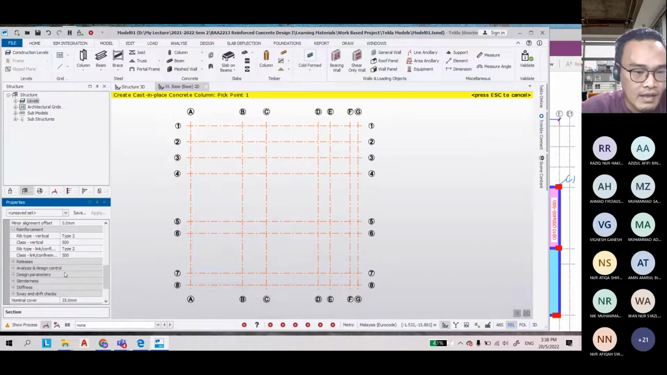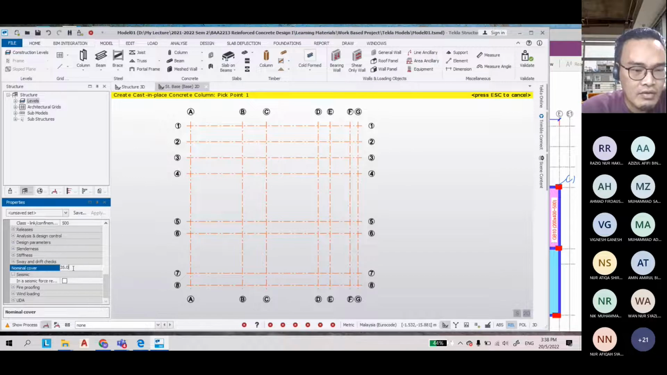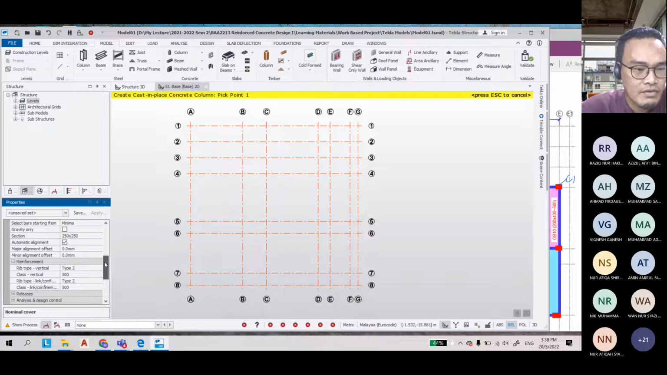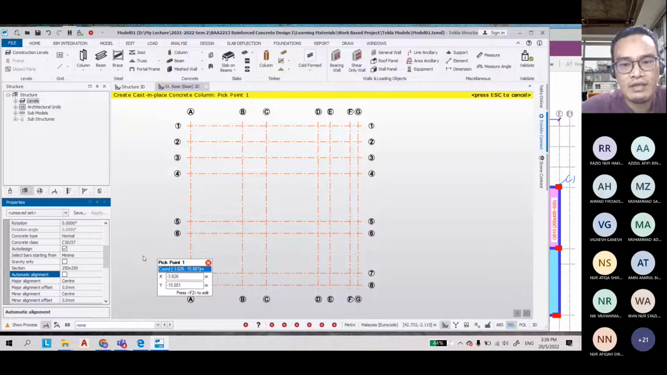And then make sure you check here the concrete cover. You calculate your concrete cover. Make it 30. It's okay, we can learn later about the concrete cover. So the outer alignment, you untick, so make sure it's center and center here. Make sure center and center.